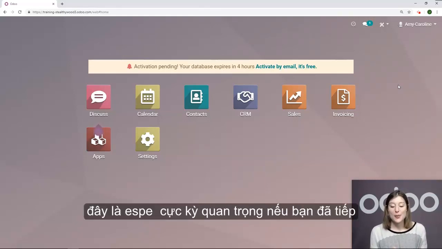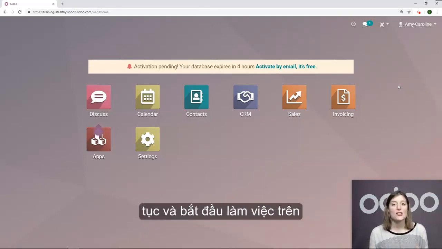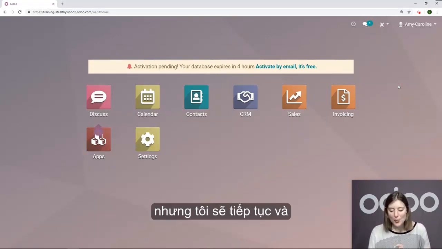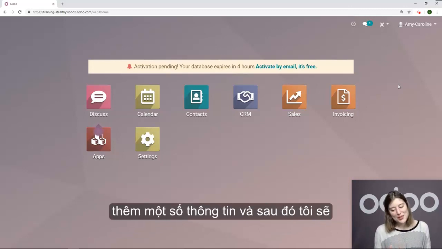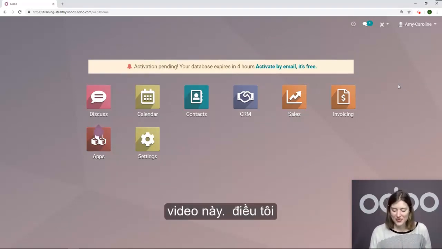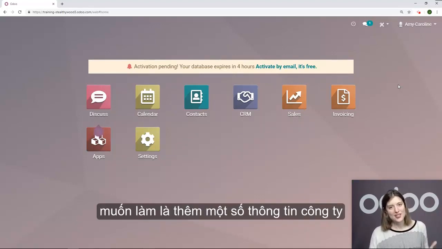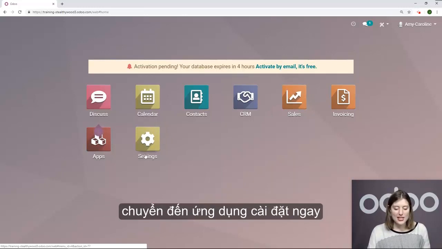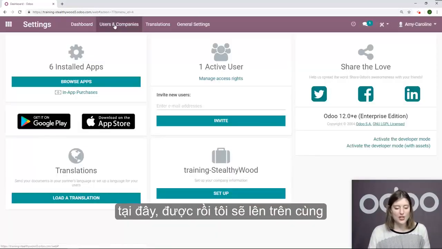All right, this is especially important if you went ahead and started to work on the database. You don't want to lose your information. But I'm going to go ahead and add some information, and then I will click on that activation link after this video. All right, so the first thing I want to do is add some company information. So I'm going to go ahead and jump into the settings application right here. Okay, then I'm going to go to the top and click on Users and Companies, and then go to Companies.